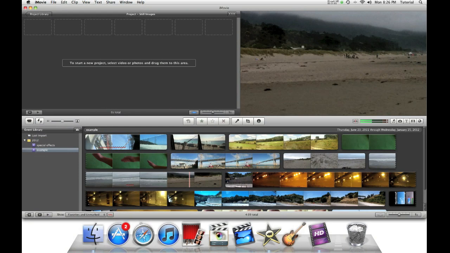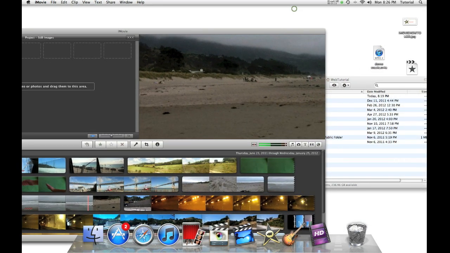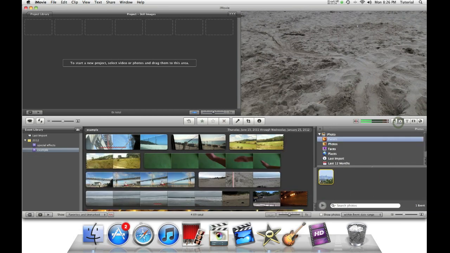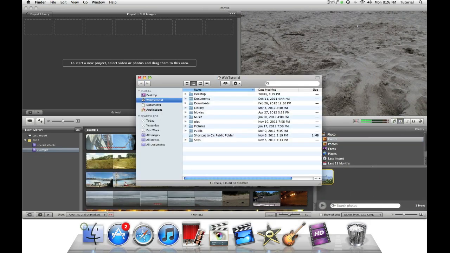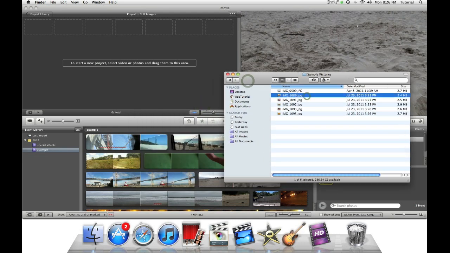To apply the change, first let's take a photo. You can either grab a photo from the Finder window or from the desktop, like you can drag an image from here, or you can go to the Photos tab and get your image. For me, I'm just going to go to the Finder window and get a sample image. Let's pick this one.